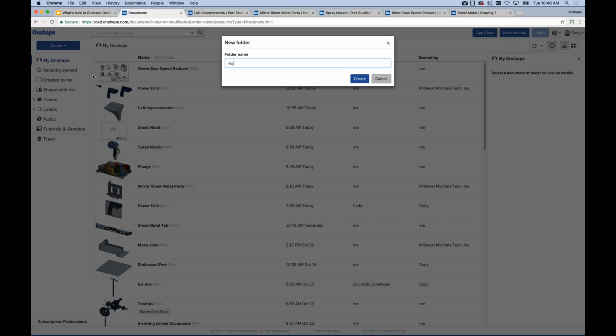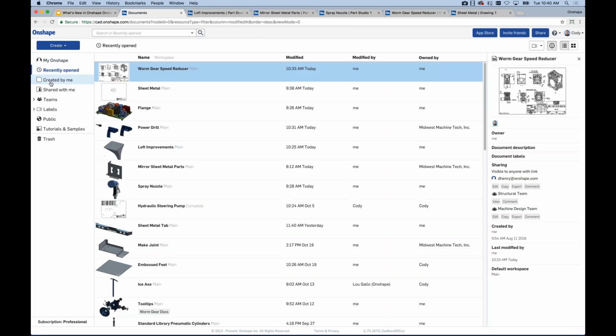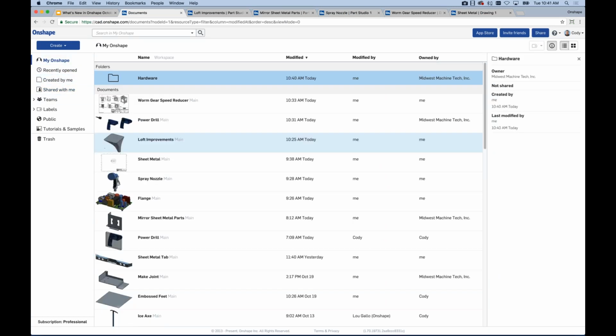I'm just going to call this Folder Hardware. So I click Create Folder. I click Create, and now I have a folder here at the top. All right. Now you'll find these folders under My Onshape. So it's important to keep in mind, as I start to go through all these different filters, I don't necessarily see the folders. You see that under My Onshape.